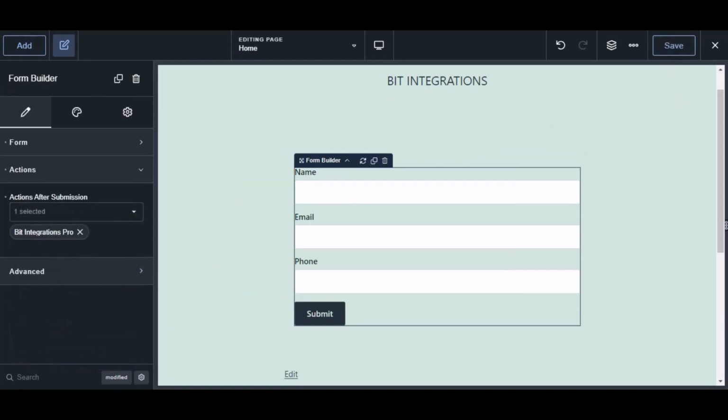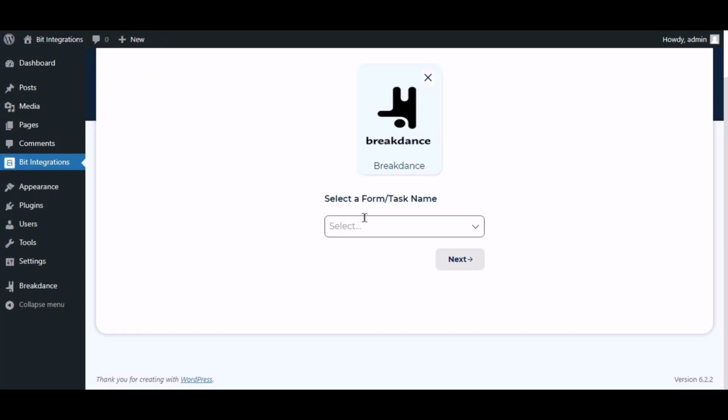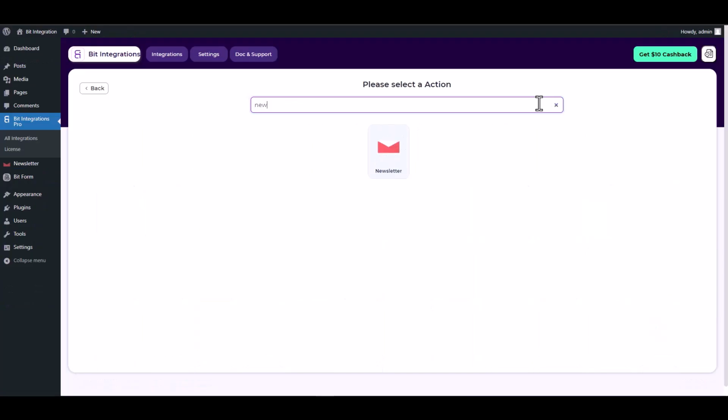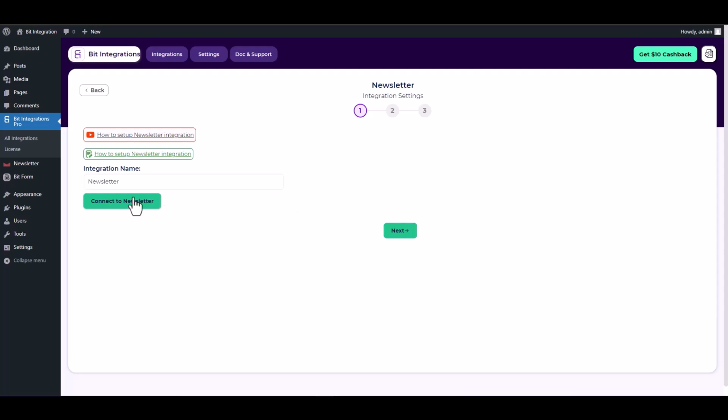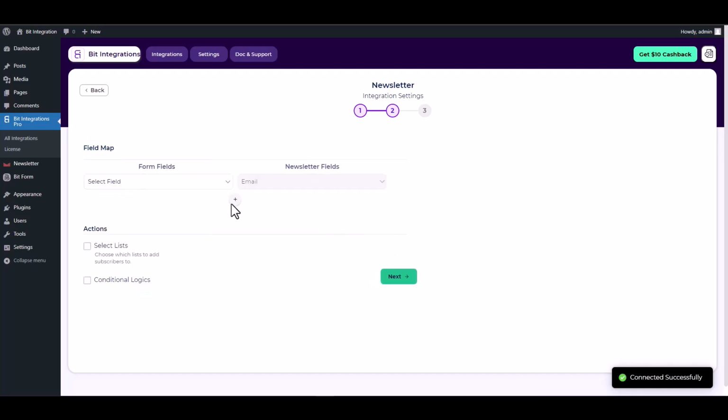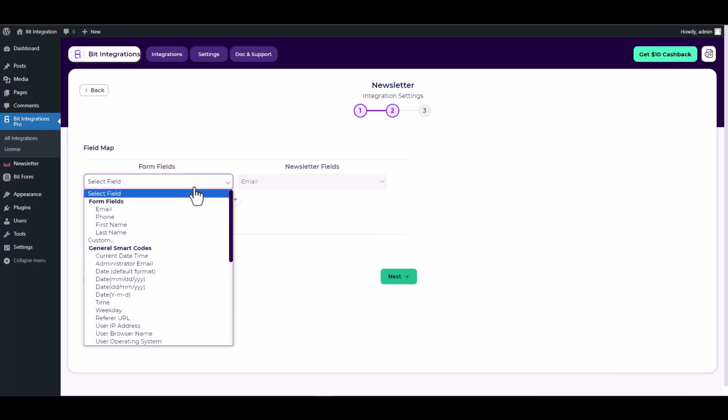Now navigate to the Integration page. Select a form. Click Next. Search and select an Action: Newsletter. Connect to Newsletter. Successfully connected to the newsletter. Next. Now map the respective fields.